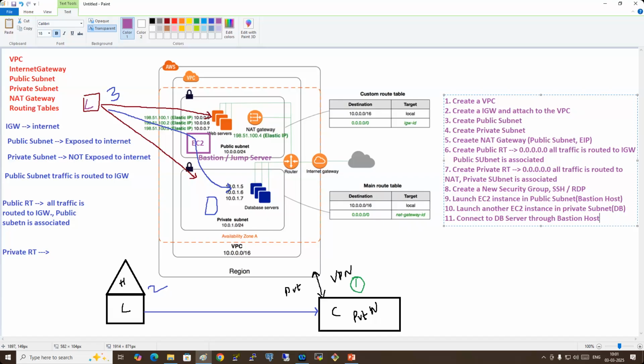These 11 steps should print in your brain like a stamp. Clear enough? All these steps? Read with me without seeing. Tell me, what is the first step? Create a VPC. Next, create internet gateway and attach to VPC. Next, create public subnet. Next, create private subnet.